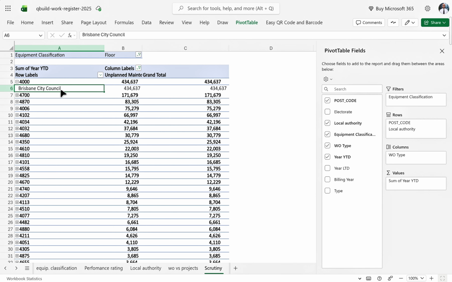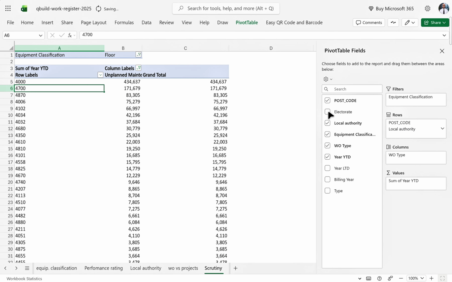So specifically, you can tell your management to check exactly on this specific location, Brisbane City Council. But city is quite big, so we can remove the local authority and include the electorate like that. So it is McConnell. McConnell is having 434 of the total workload. Also, you can also include the local authority as well.